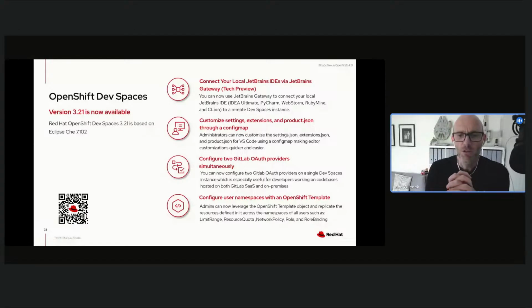We've also got the ability to configure 2 GitLab OAuth providers. So if you happen to have GitLab SaaS and you have GitLab on premises as well, then you can now configure the 2 together and use the 2 together, which is really handy.